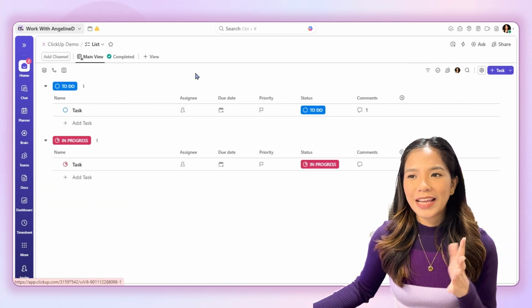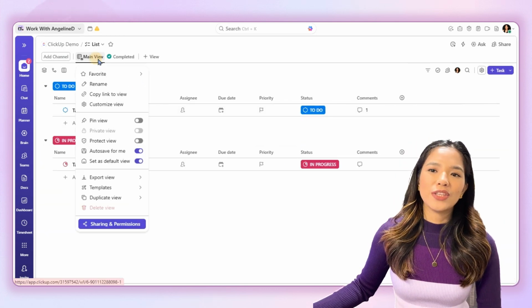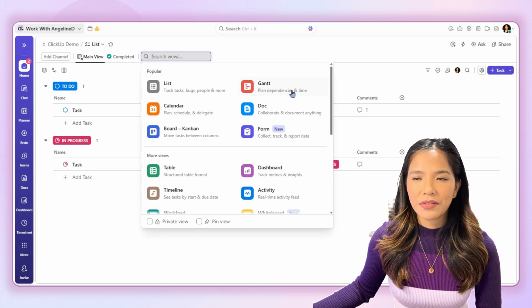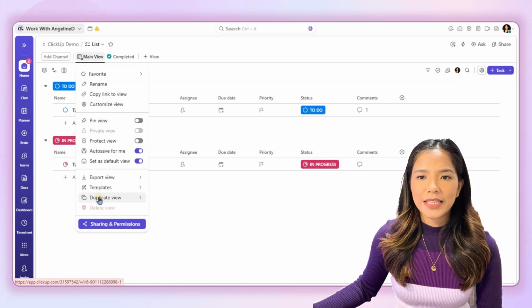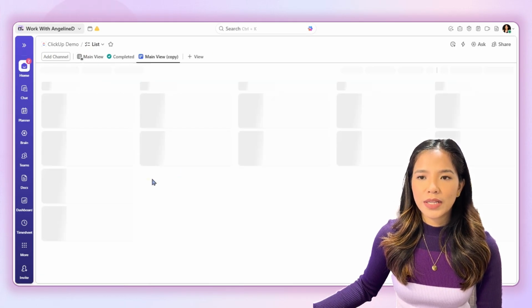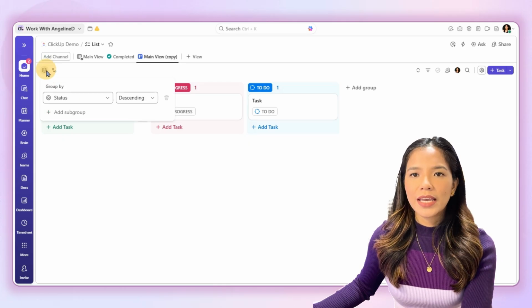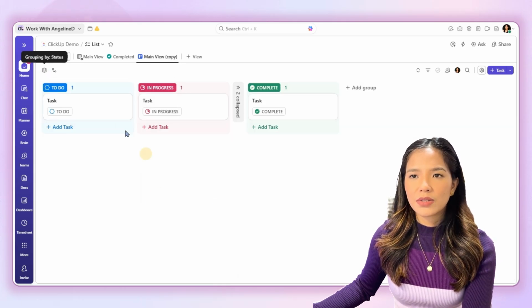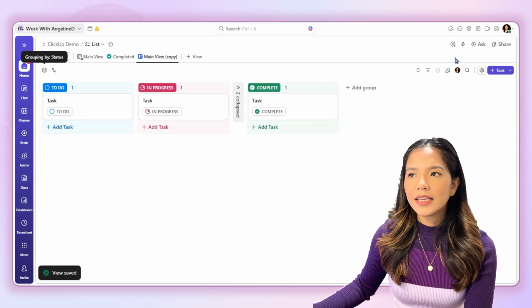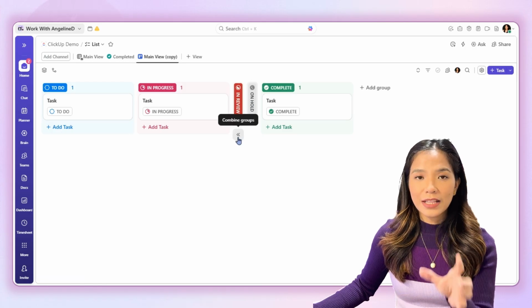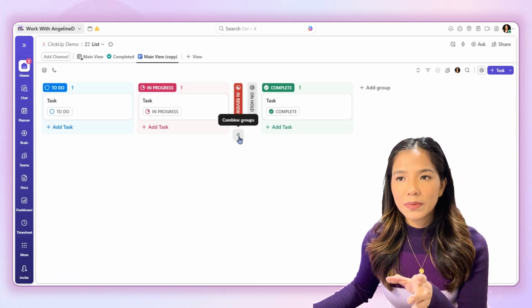Now, if you prefer Kanban view rather than a list view, again, you can either create it here directly, or you can duplicate it and then choose the view that you want. So let's say you want a Kanban. It's called board view in ClickUp. Again, you can change the grouping. In this case, it makes sense to have it ascending. And as you can see, the statuses that have no tasks are collapsed by default.